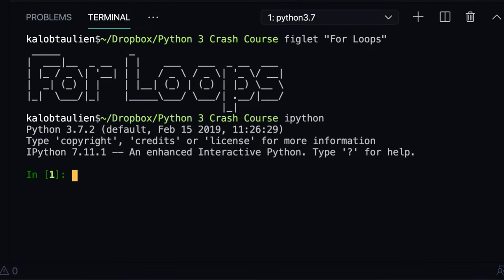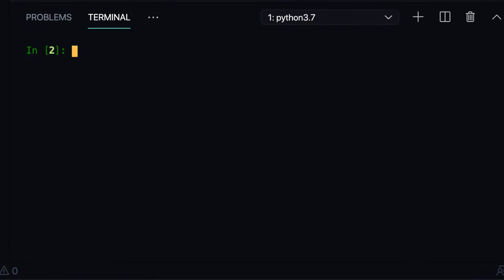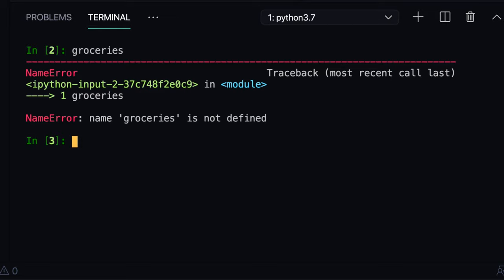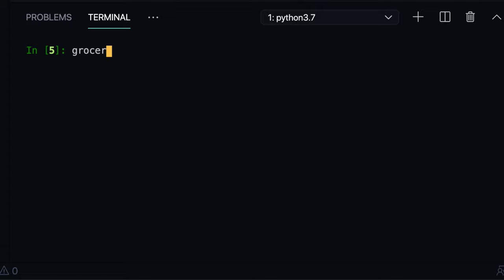Okay, let's talk about for loops. You're going to see these everywhere. These are very, very important. So we could have a list like groceries, which doesn't currently exist in this instance. There we go. So I just did a reverse search there with Control R. Let's clear that, make some room, groceries. So we have this list of groceries, and in a for loop, we can actually loop through each one and just print them out or do anything we want.